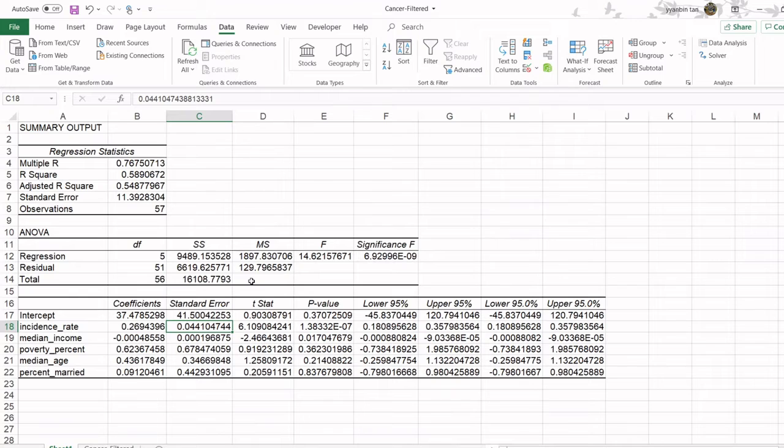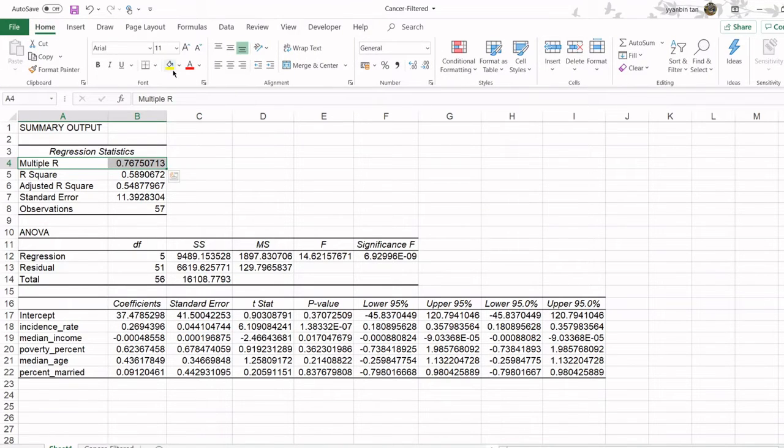The first thing that we are looking at is this multiple R. This is the R value for the overall regression model. However, this only means that the whole model's correlation value is 0.6765. It doesn't mean the correlation between any two variables. We can roughly look at this to see that the overall correlation is 0.6765.